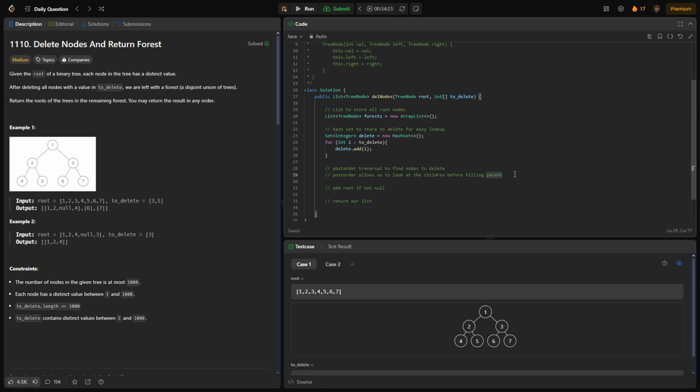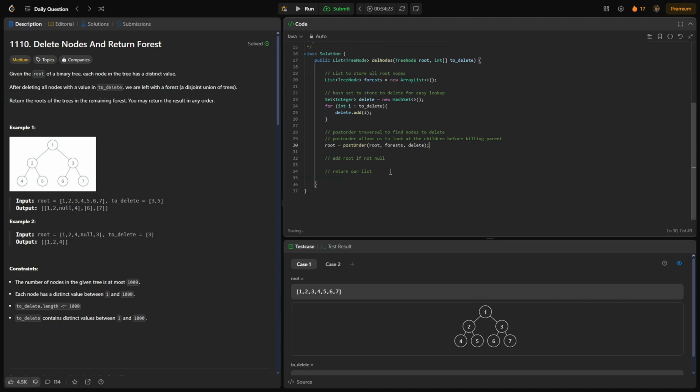Now we want to do our post order traversal. So we're going to set our root equal to our post order. And in our post order, we're going to pass it a couple things. We're going to first pass our root as our main node that we're going to start with. We're going to pass it our forests, because that's the list that we're going to be updating. And we're going to pass it delete, because that is what we're going to be wanting to delete from our tree. So let's build this function.